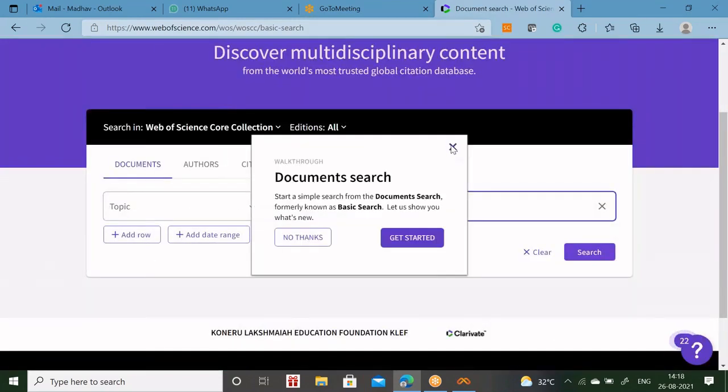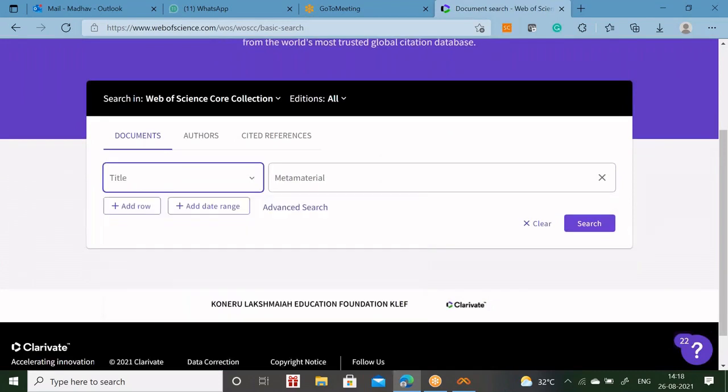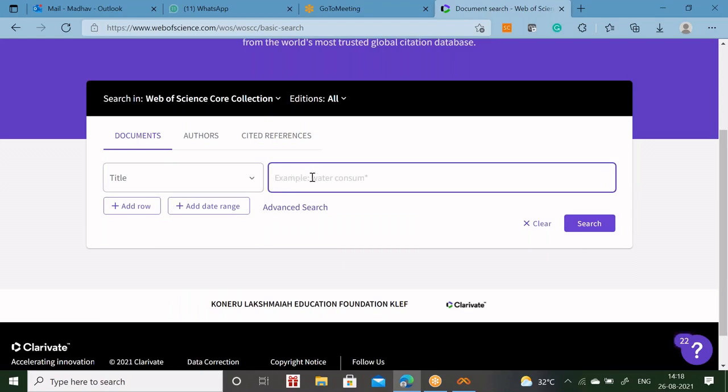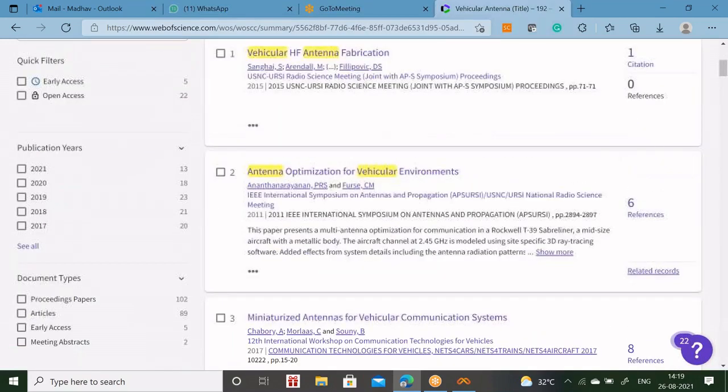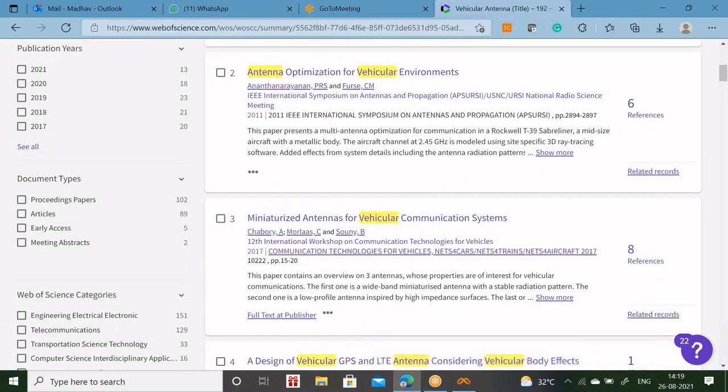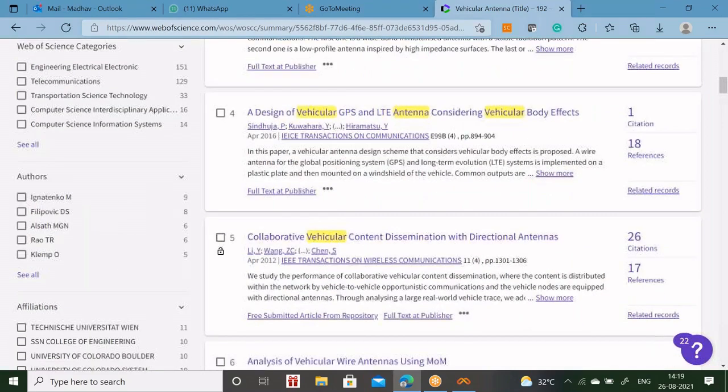Topic based search is over. Now you can search with respect to the title. If you know the title of any particular article which is already published, you can type the title. So I will type the title, vehicular antenna. I'm not giving the entire title, just the short title, vehicular antenna. With vehicular antenna, 192 articles are published. So this is another way of search, and all the statistics you can see, which year, how many, which category, all those things.